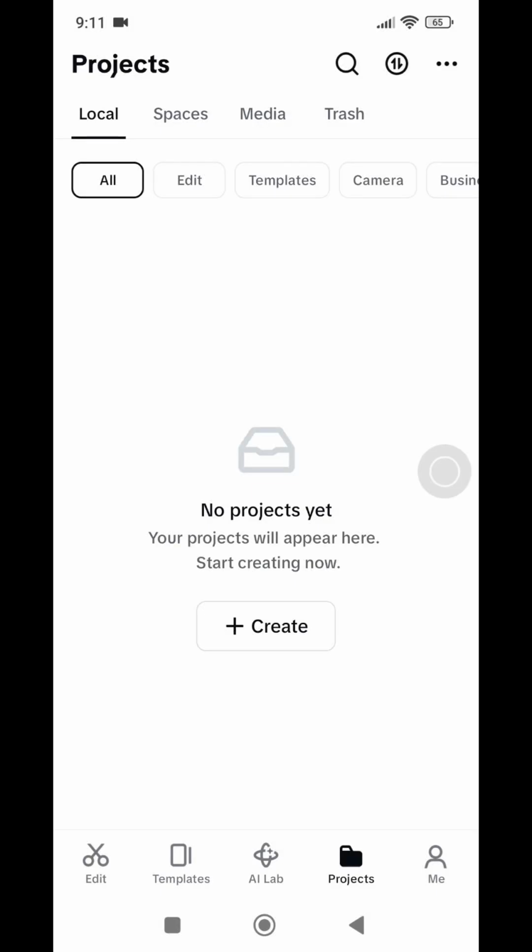Today I'm going to show you how to create the epic bullet time effects using CapCut and Higgsfield AI. It's completely free. If you don't know how to get free credits on Higgsfield yet, just check the link in the descriptions. I have made a separate video for that.